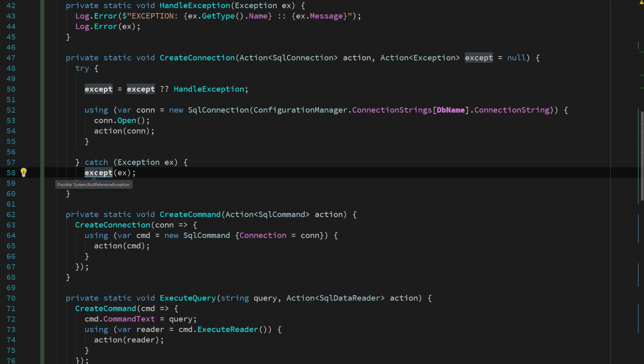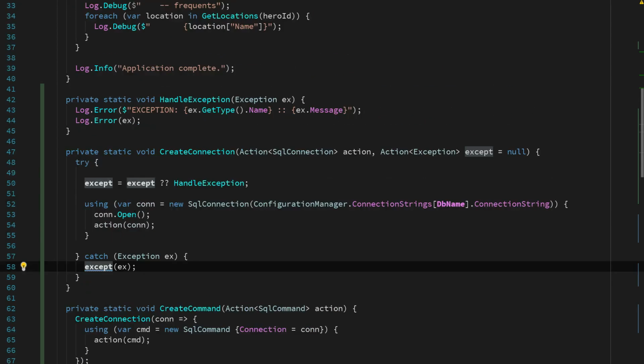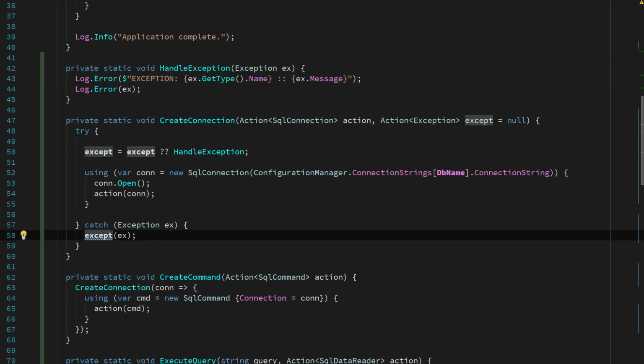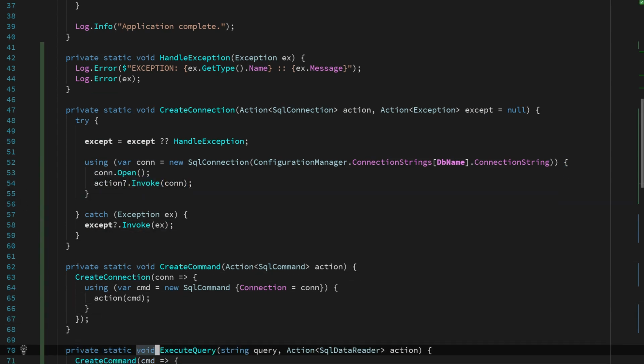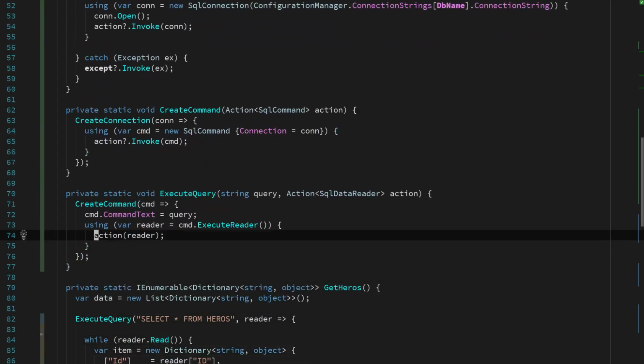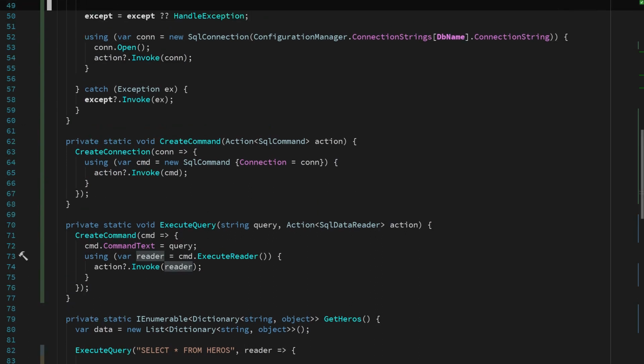Now, Rider's giving me a warning with a possible null reference exception. And this is a very important warning because there's one very important thing I forgot to do, which is protect our lambdas, protect our delegates against nulls. So if somebody for some reason calls us with a null value, we just won't do anything. Okay, and now we're safe.